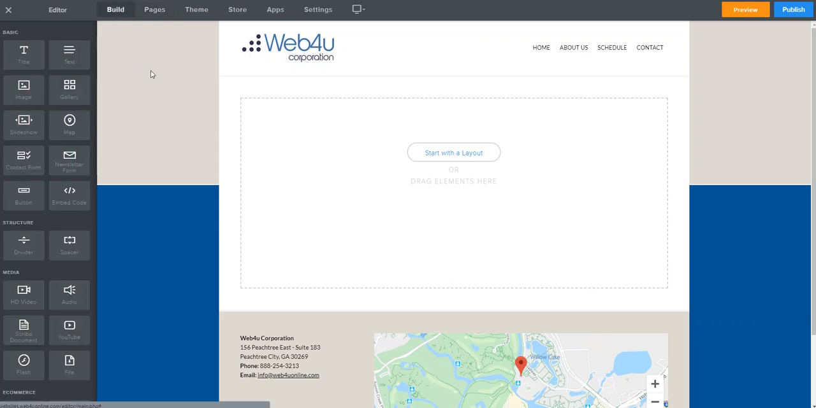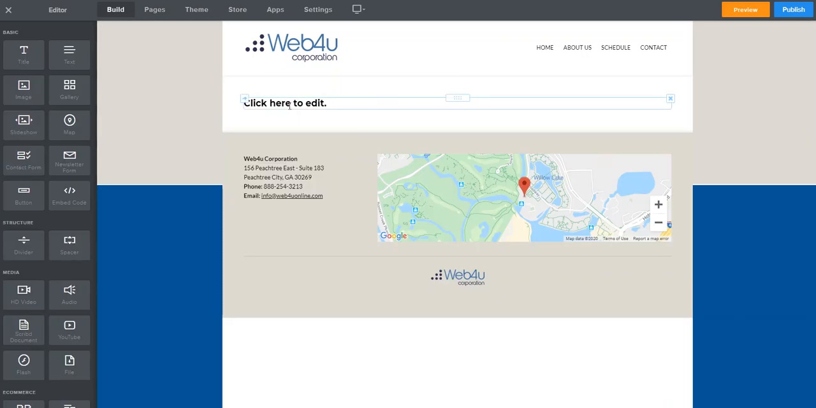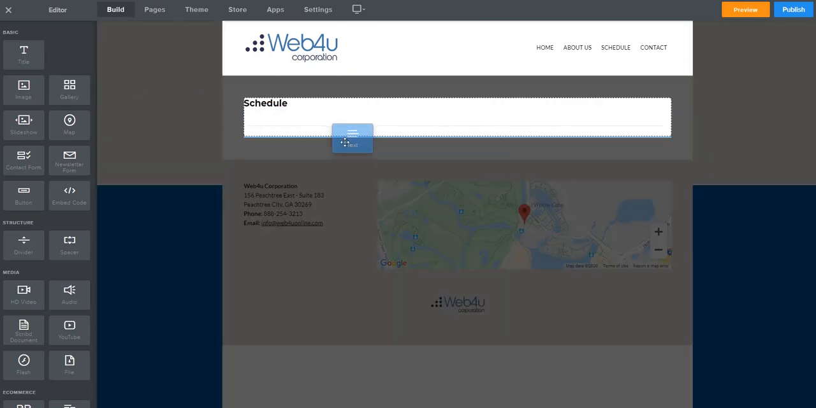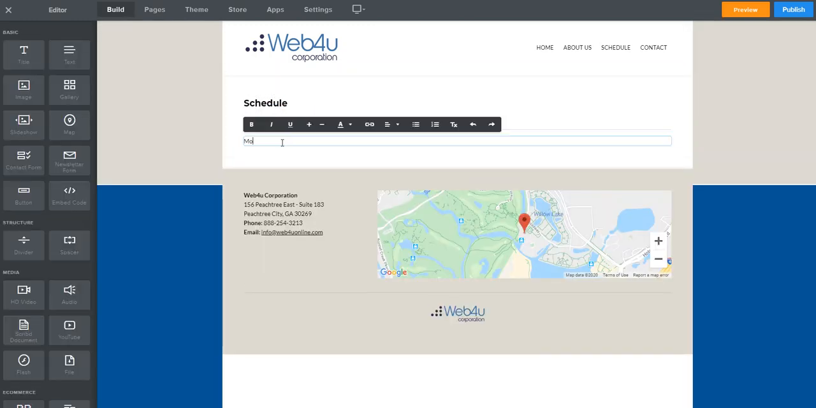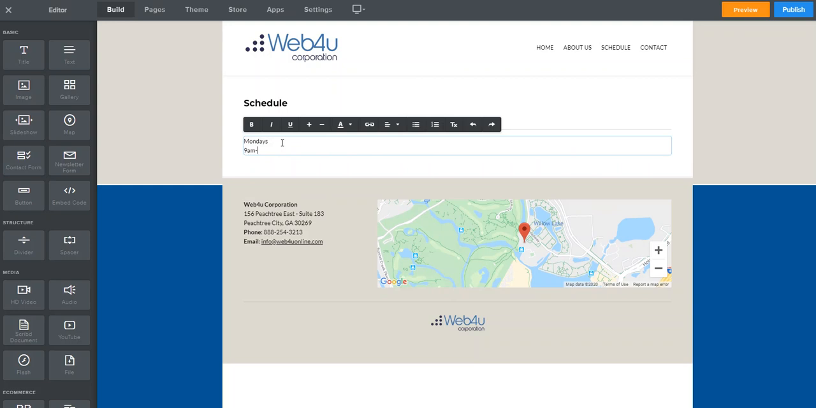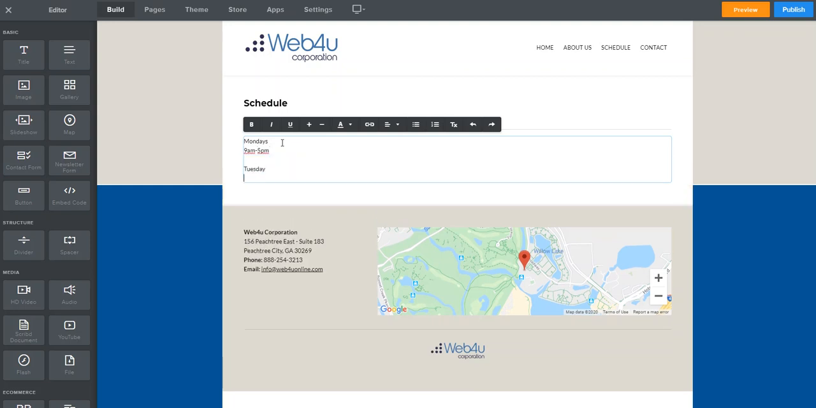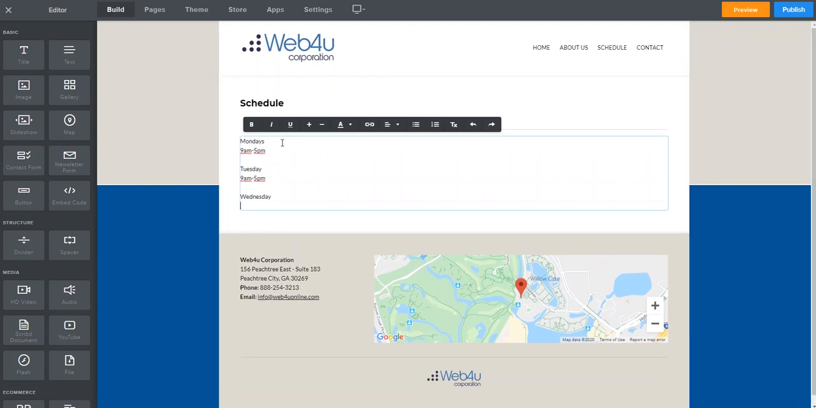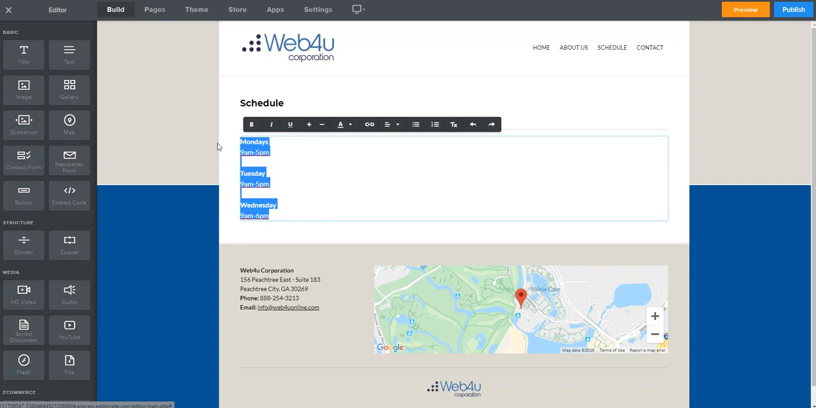And let's go ahead and add some content to this page. We'll start with a title widget. We'll drag it on the screen. Schedule, maybe a nice divider. And then we can start adding text. Mondays, 9 a.m. to 5 p.m. And we might want to modify this text a little bit. Just showing examples of all the things you can do. We could even make all this text a little bit larger.